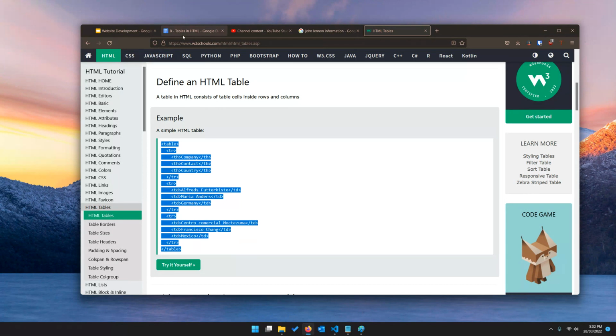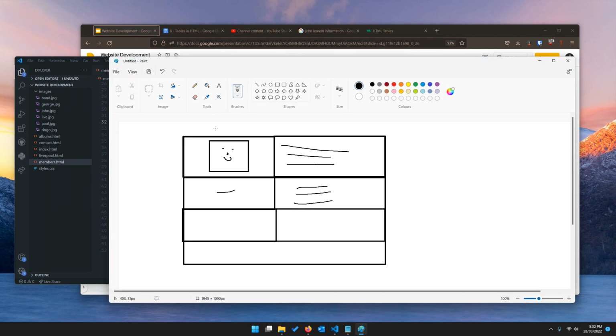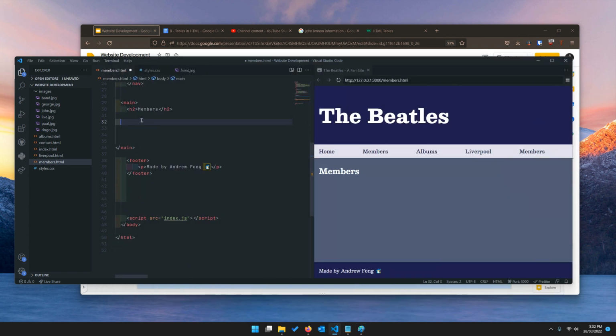So I've included that in today's notes, but also we can just take it straight from here, and we are going to put it in our members table, members area, because we're going to create a table containing information about each of the beetles. So the way that I want it to look is like an image of the beetle with some text to the right hand side of it. So that's my sort of plan that I'd sketched out.